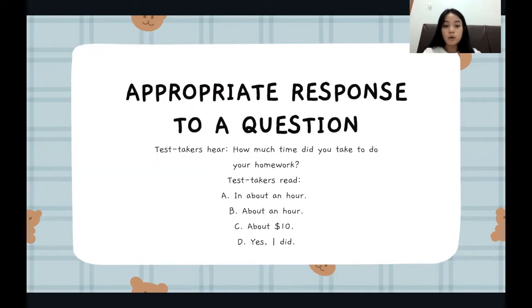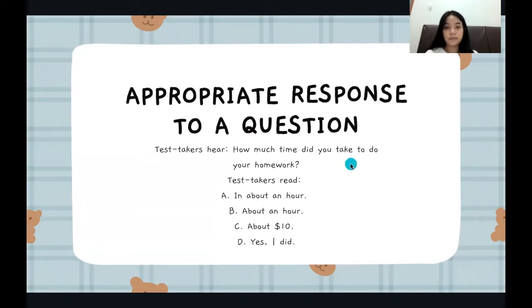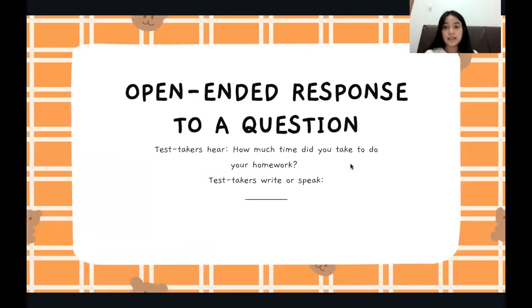They can be offered in a more open-ended framework in which test takers write or speak the response. The above item would then look like this. This is the open-ended response to a question. The example is that the test takers hear from the audio, "How much time did you take to do your homework?" Then the test takers write or speak their answer in their worksheet.